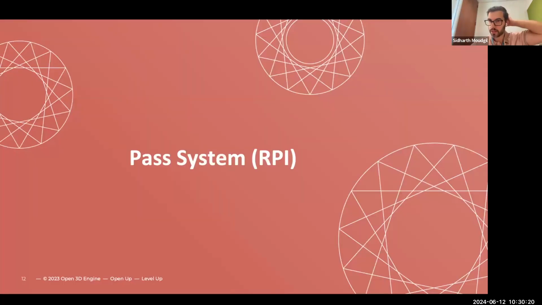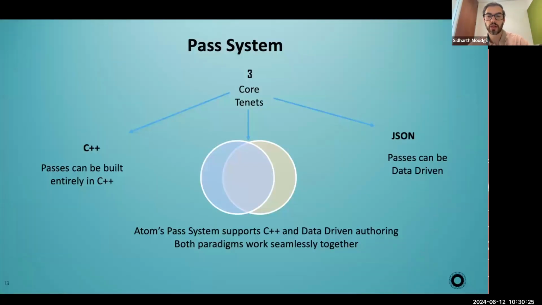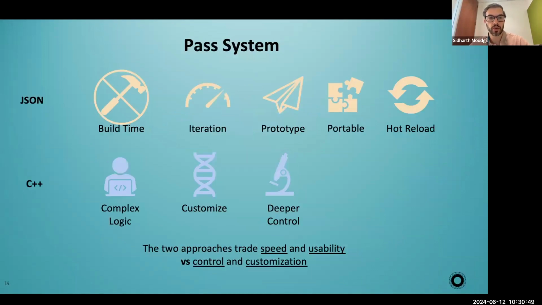Let's go into the pass system, because that's the heart and soul of the RPI. Some of these slides I've taken from one of the previous presentations, the deep dive on Atom. The pass system is built with three core tenets: you can build a pass using C++, you can build a pass using JSON, and they can work seamlessly together. So you can data drive it, or you can build it yourself. And why would you pick one or the other?